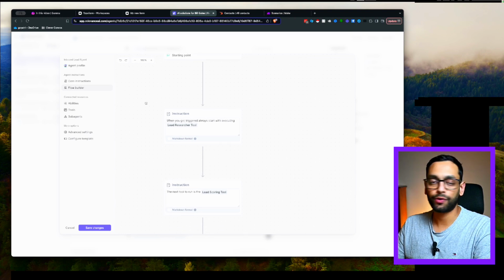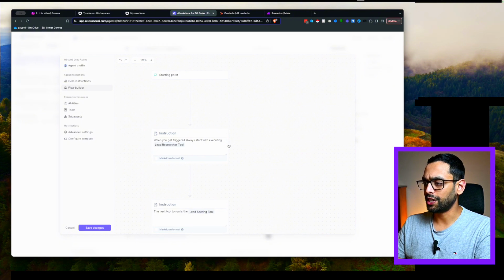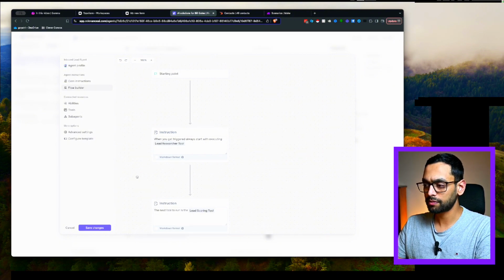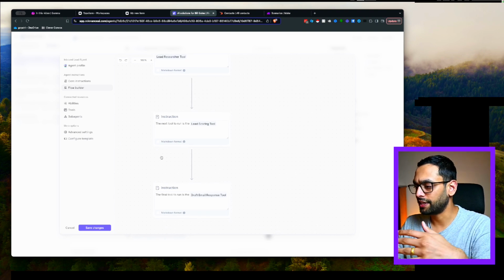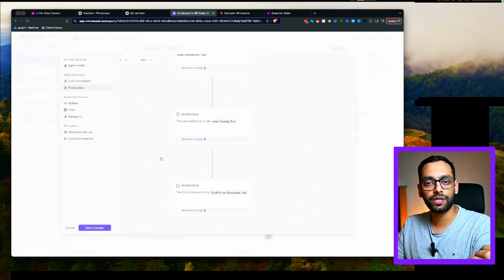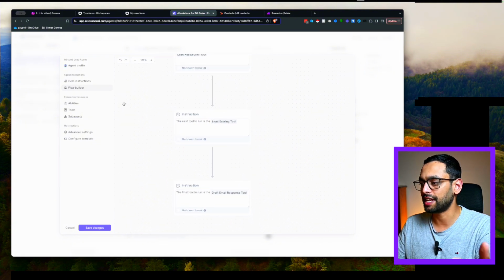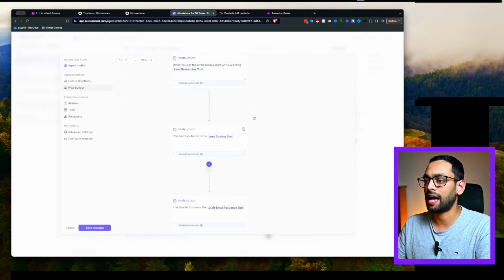Here we've got three sets of instructions. The first one says: when you get triggered, start off by executing the lead researcher tool. Then we tell it your next one is the scoring tool. And finally, you're going to be running the draft email response tool. This really complements the prompt and serves as a fail-safe in case the agent doesn't use the right tool at the right time. For the sake of this example, it's not really going to matter much, because even if we didn't have this flow builder, the agent would still be able to perform.